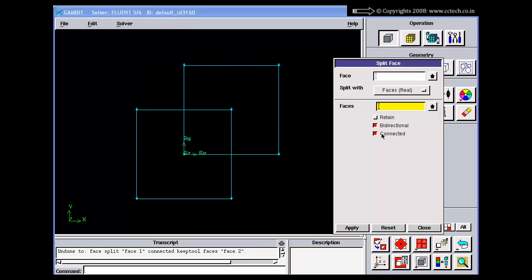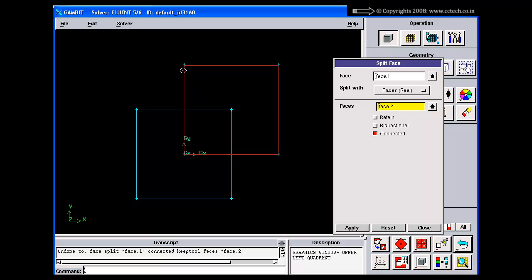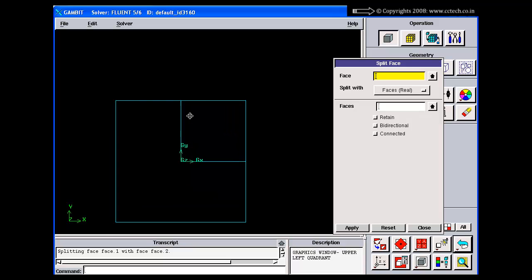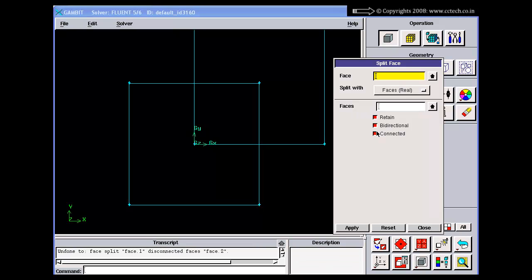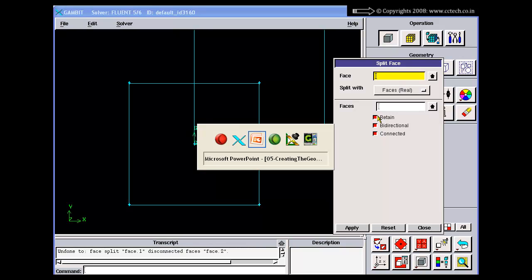Similarly, connected has to do with the resulting faces. Now when I split this face with this face, and if I deactivate connected and say apply, these two resulting faces are not connected to each other. It means they will not share a common edge in between. But when you activate connected, they will share a common edge in between. So these are the three options. Retain retains the split tool. Bidirectional also splits the split tool itself using the target face, and connected means the resulting geometries will be connected to each other. That is the effect of connecting.